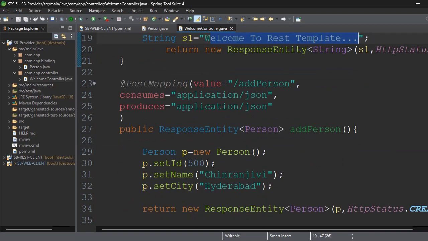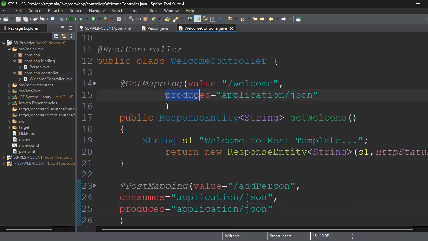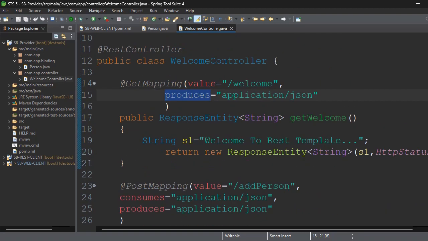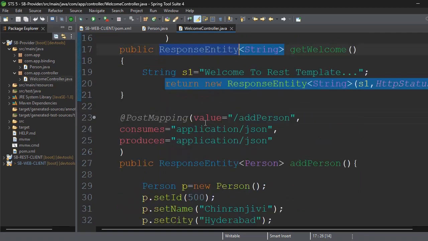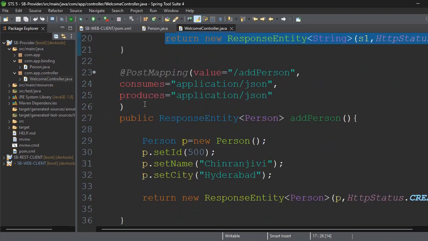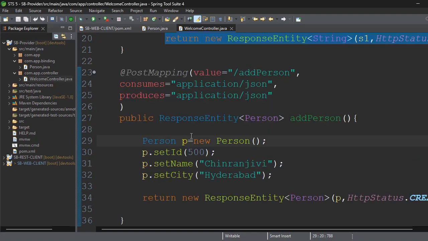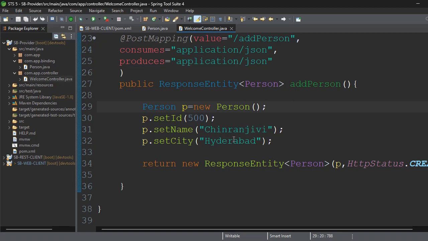When we do a post type request with the URL add person, it consumes only application/json, and it will give the response in application/json. Here, produces means it will give the response in JSON format. For sending custom code, we use ResponseEntity. This is the post type request with consumes and produces. When we request the post mapping, it will give the details like ID, Chiranjeevi, and name, ICT. It will give this response.